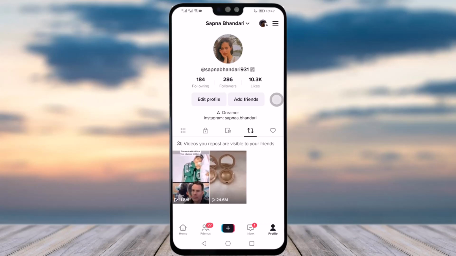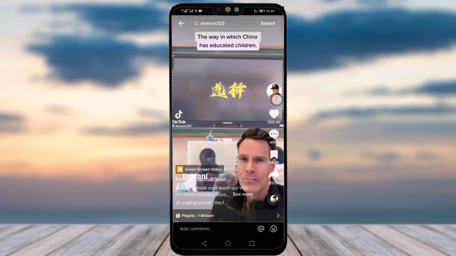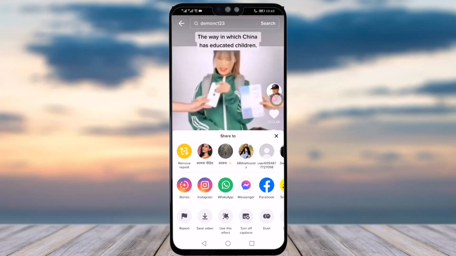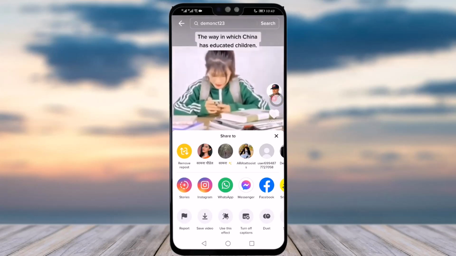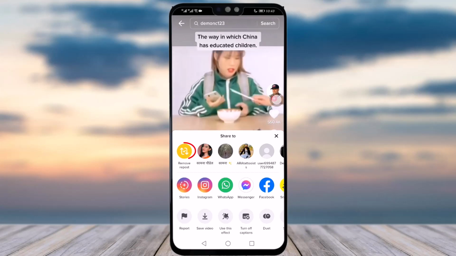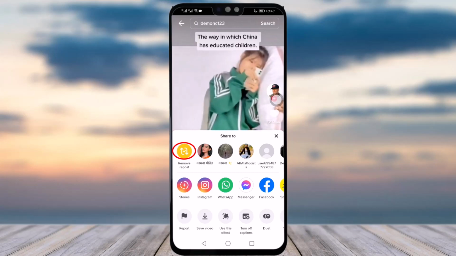So I have reposted these two videos, and I will tap on any of the videos that I want to remove. Tap on that video, and you will see this arrow icon below. Tap on that arrow icon, and then you will see these three lined options and icons popped up. Then you will see this first icon, remove repost. This is the icon you have to click to remove your repost video. So I'll tap on that.